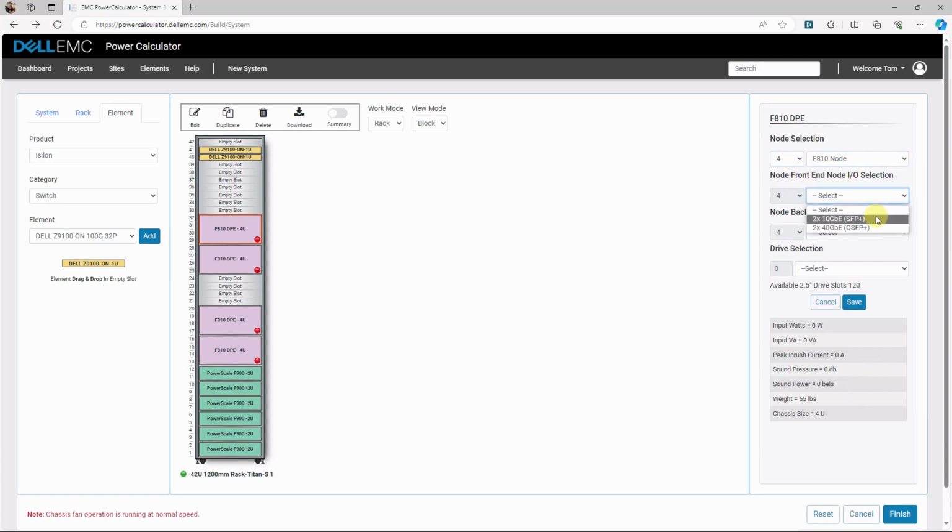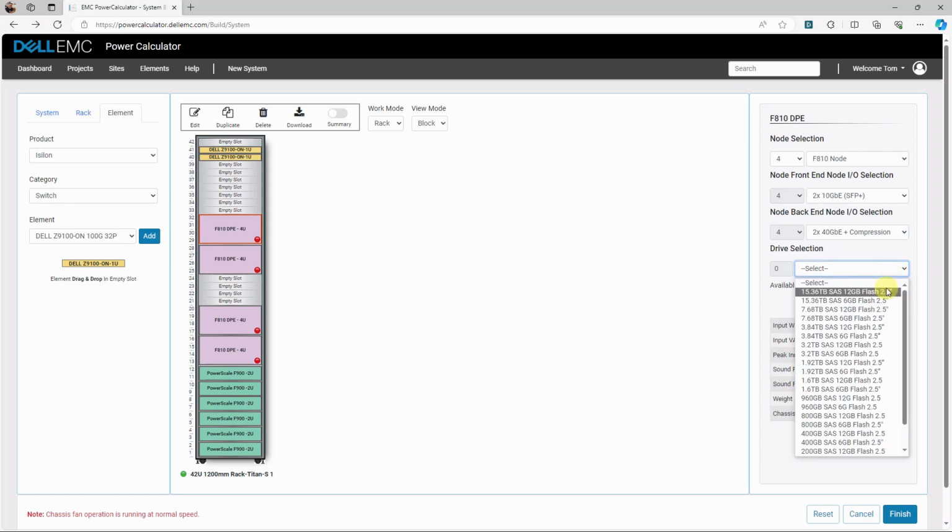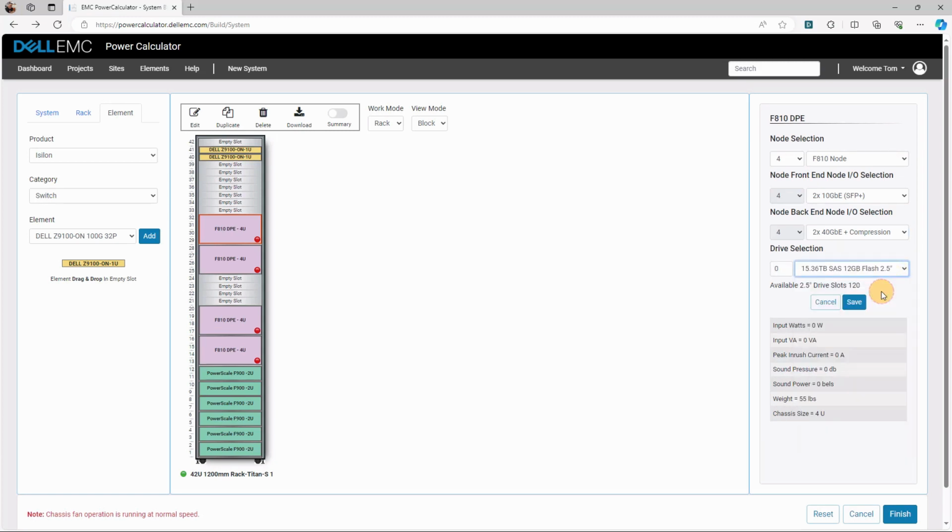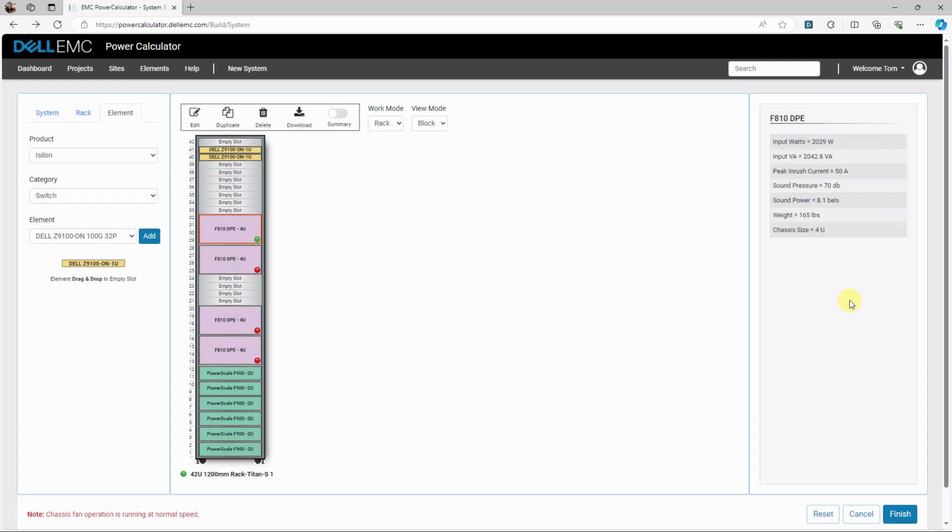We can pick the front end. We'll do 10 gig. And we can do the back end to the 40s. And what drives do we have in? We can pick the 15 with the 12 gig flash. And we could say it's fully populated. So we say 120 of these. So we click save, and it gives us the environmentals for that. And now you can see that the dot is green.